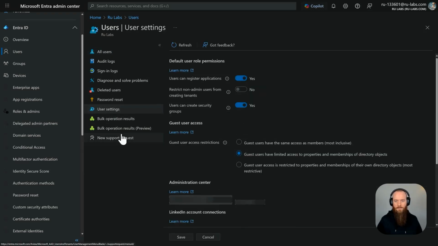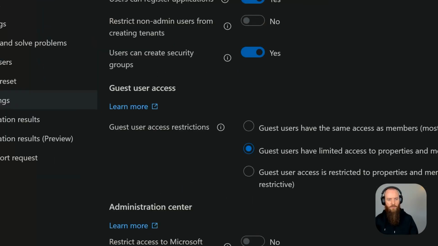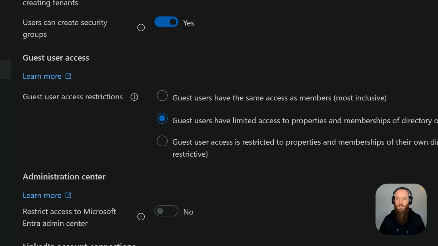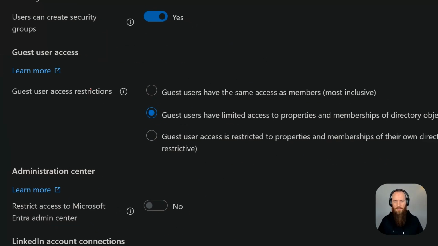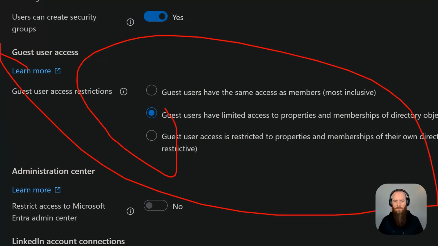In user settings, we're going to look at this section called guest user access settings. The one that is currently selected, the second option, is the default: guest users have limited access to properties. What that really means is that this guest user can still see a whole bunch of stuff I otherwise might not want them to see. For example, they could see who folks' managers are, who their direct reports are, and even the membership of groups that they're not joined to.